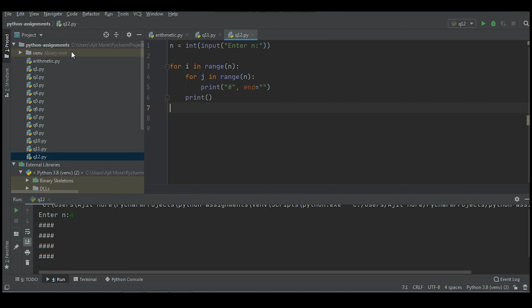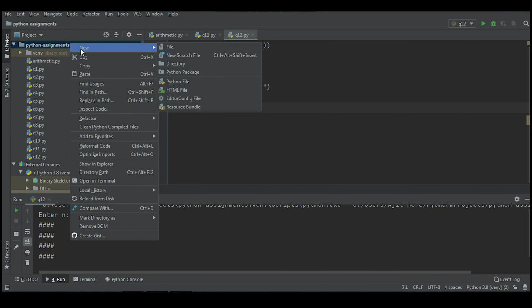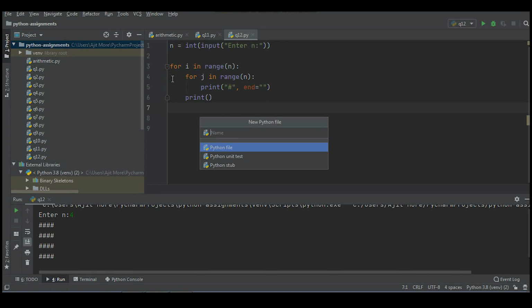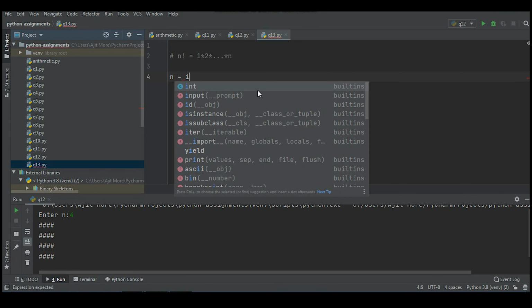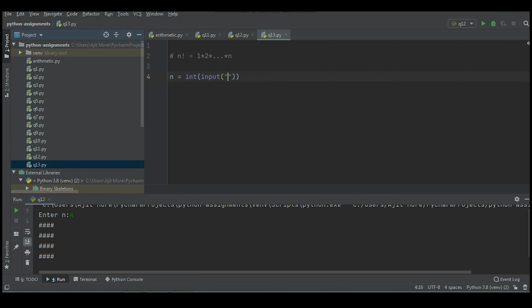I'll create one more file with the name Q13. Okay, now I told you the definition of factorial, and the exclamation mark is the mathematical symbol of factorial. It is 1 into 2 into till n. Is it clear to you? Yes. Now we'll accept an integer from the user. Enter n.